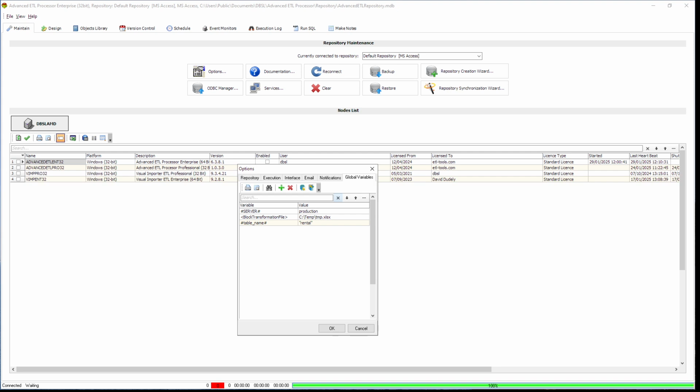Global variables are stored in the options.ini file, which is located in the C:\ProgramData\ETL-Tools.com folder.